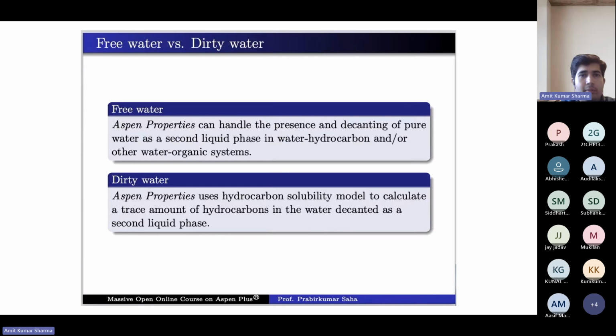So the free water versus the dirty water. In the Aspen, the Aspen properties can handle the presence of decanting of pure water, that is free water, as a second liquid phase in water hydrocarbon and other water organic systems. So free water is like pure water, and dirty water has trace amounts of hydrocarbons. Okay. In the water decanted as a second liquid phase.